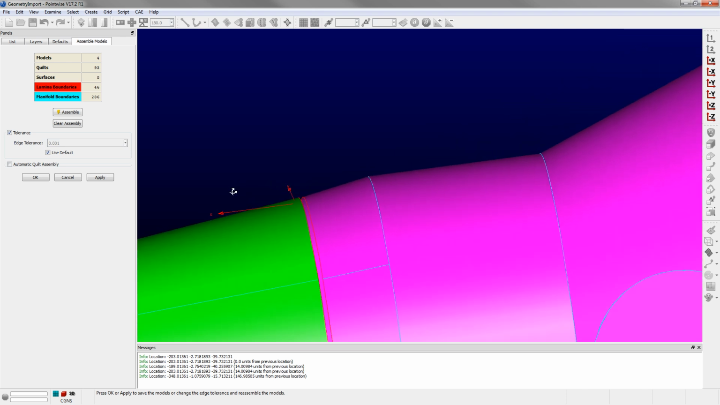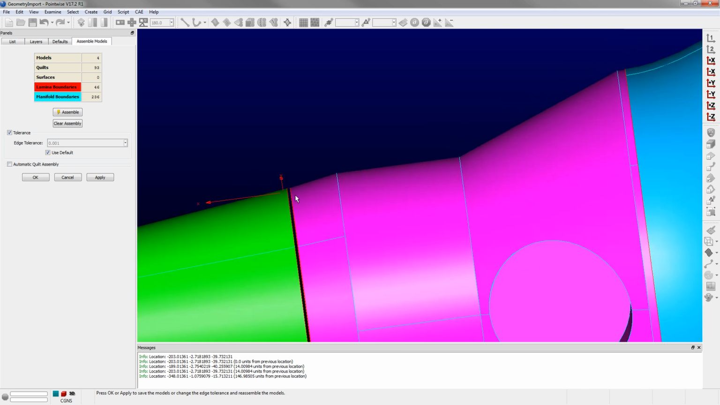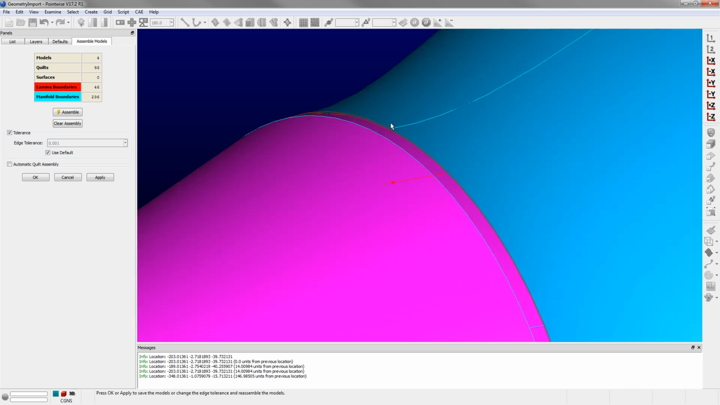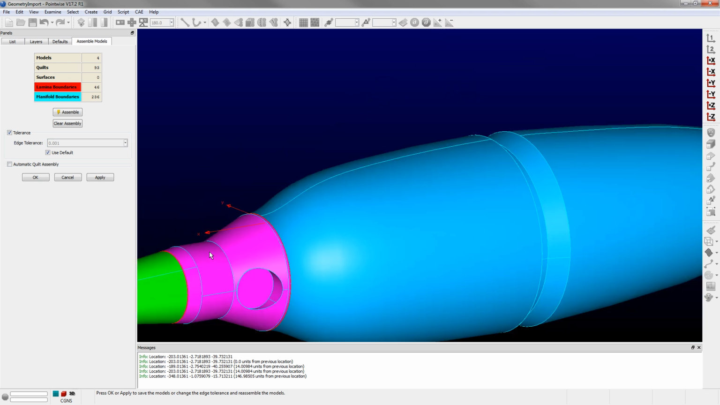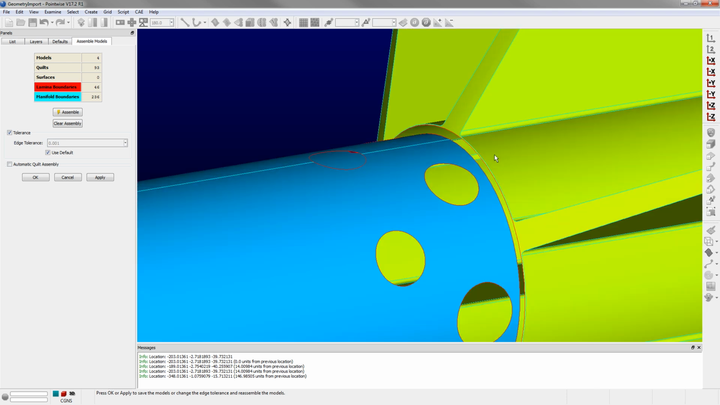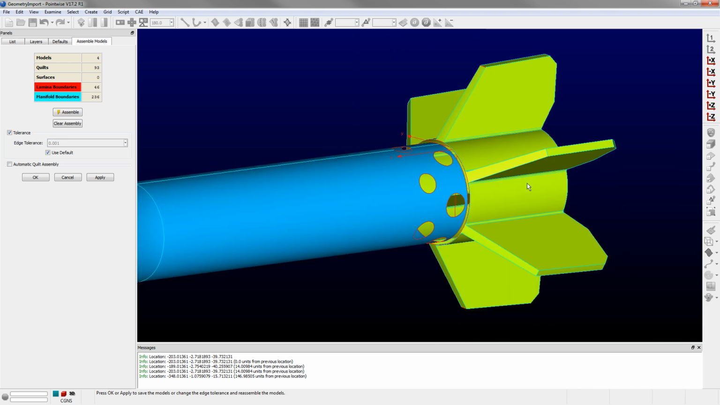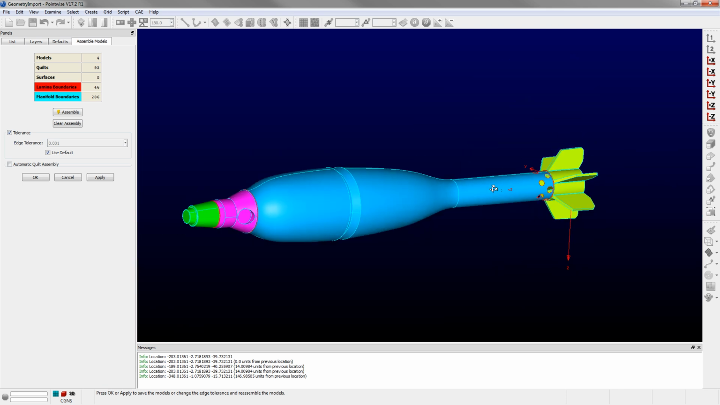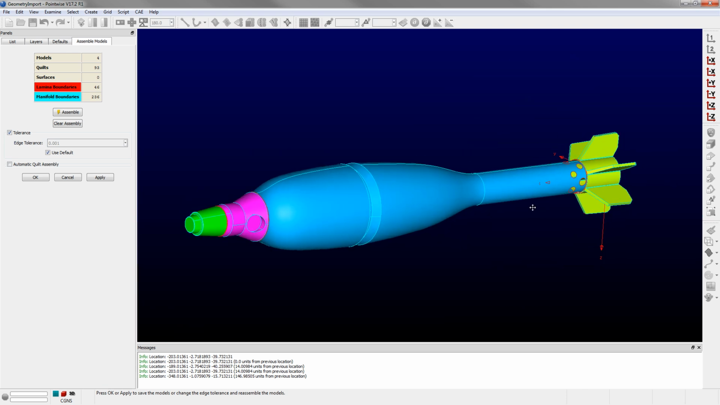In this case, we've got a pretty significant gap up here near the nose. There's a little bit smaller gap right there. As we move towards the back, it looks like we have some holes. There's a gap right there, and there's a hole in the back. All right, so there are several things that I'm going to demonstrate here. I'm going to walk through a lot of our solid modeling tools to clean up this geometry.